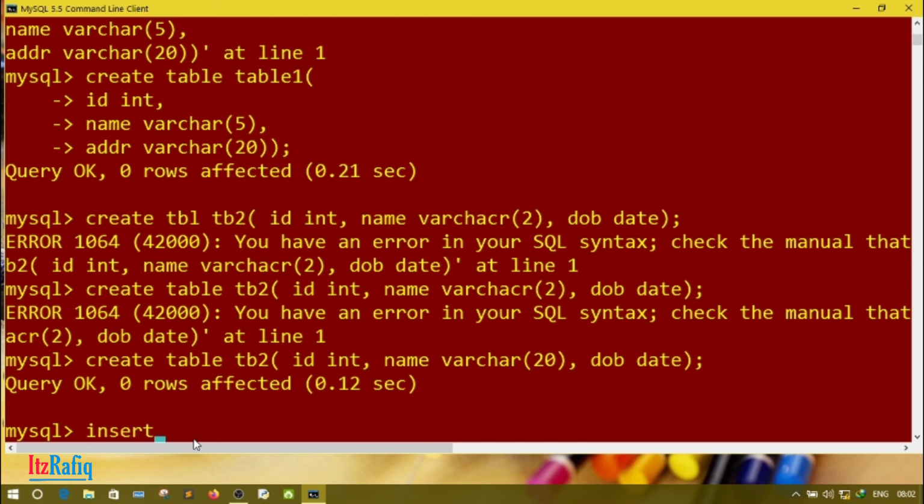into. Many of you wrote the into as in space 2. This one is wrong. You have to write into together. Insert into tb2 values, and values is plural form, not singular. Some of you might write value. That one will be wrong.